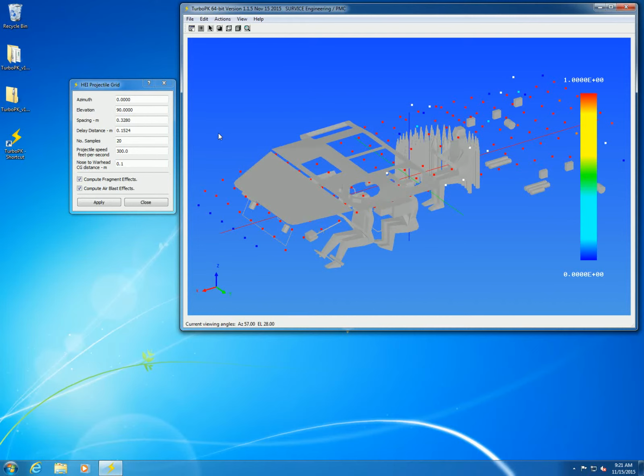We had turned on blast effects, and when I loaded this target, I realized I put an enormous amount of charge mass in there, 10 kilograms. So the blast is having a large effect around those blast vulnerable components and those plates on top.